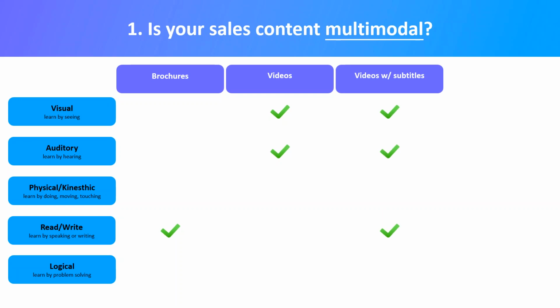So this gets interesting, where just by adding subtitles to a video, you make it a lot more multimodal, where the person consuming the content can now obviously see and hear the video, but they can also read the subtitles. So you've now added one more layer of multimodalness in your content.